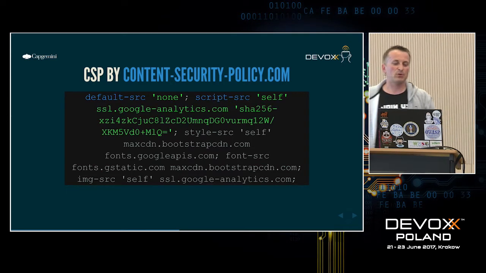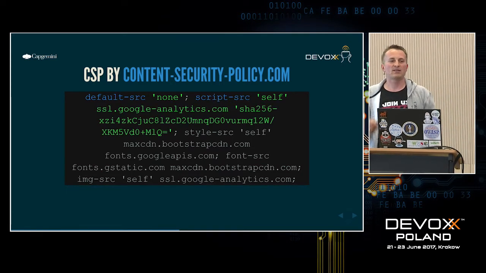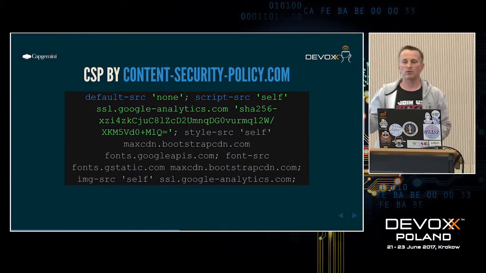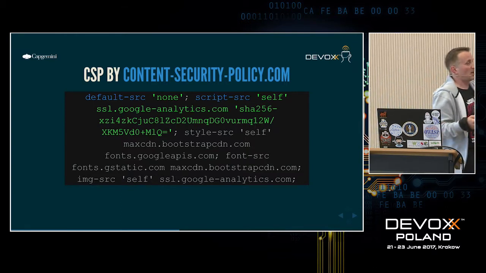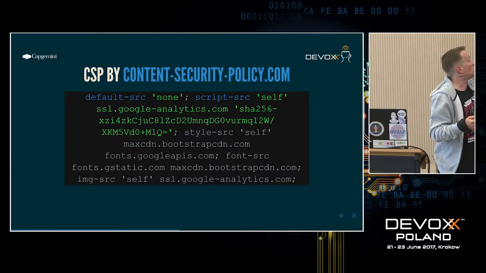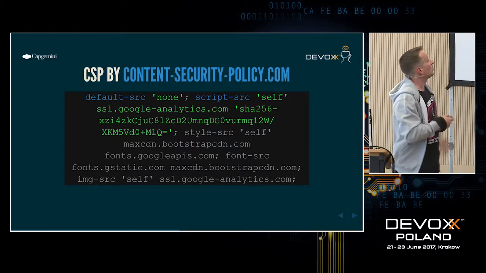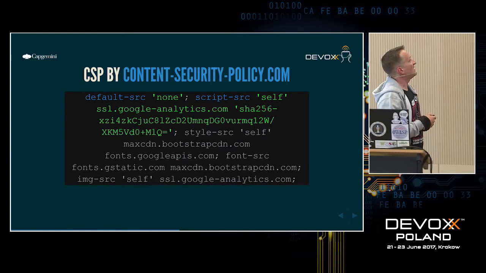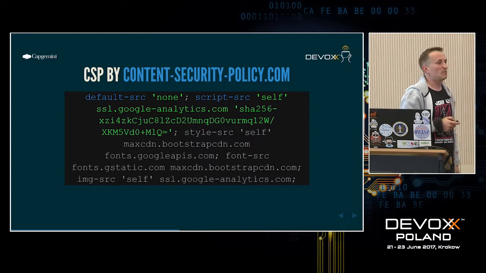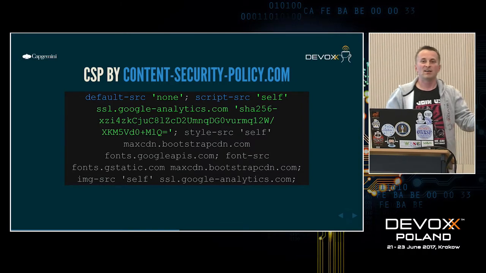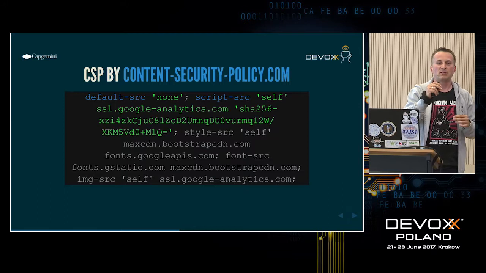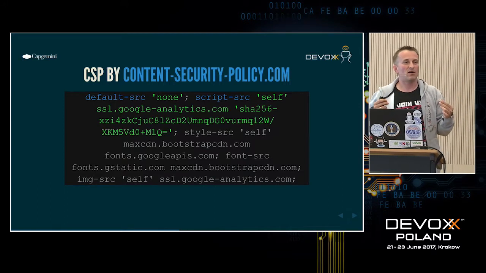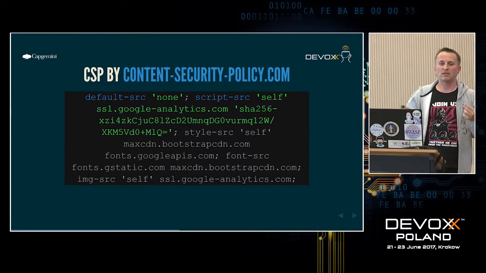So what you see here, script source, it allows a certain kind of JavaScript to be run. Self means self, the system that is hosting the page. Then we see Google Analytics, and then we see a digest, and it means that in the HTML there is an inline JavaScript, and inline JavaScripts are in the normal mode prohibited from being executed.